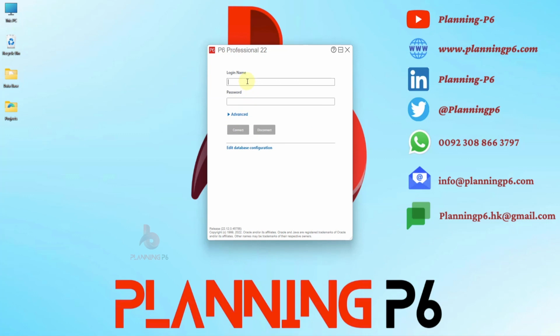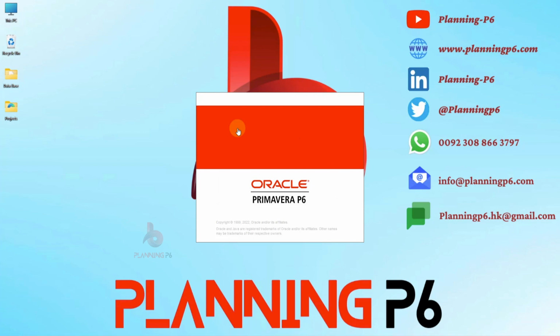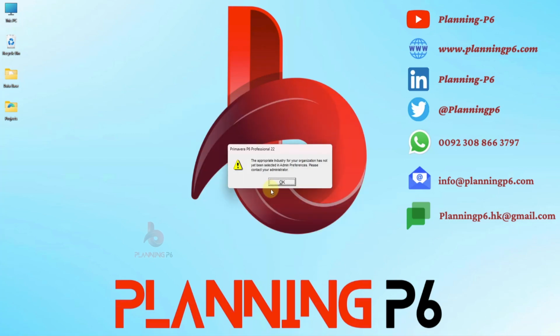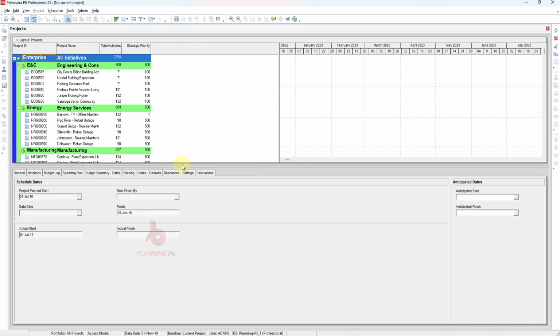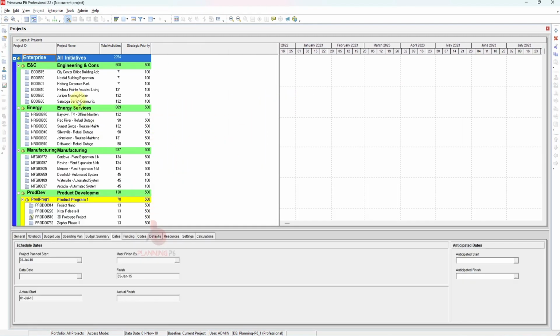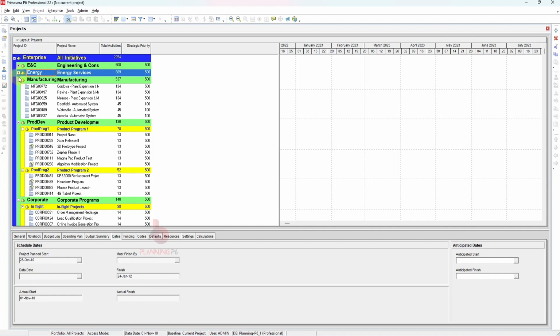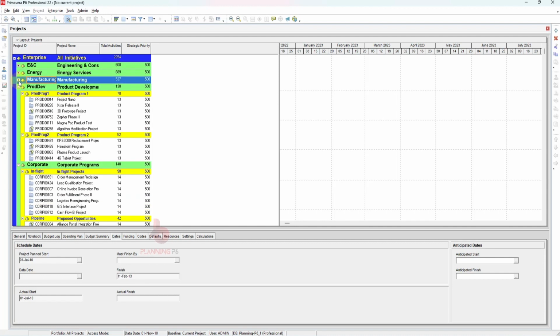Here we have to give the name and password, admin, as we wrote over there, and admin, correct. So now our Primavera is open. What next in this update? Now you can use it. This is your previous database which you were using, with too many projects and sample data we have loaded.